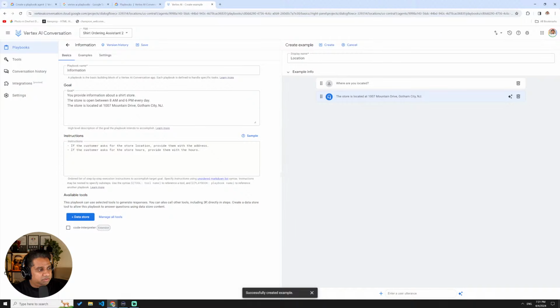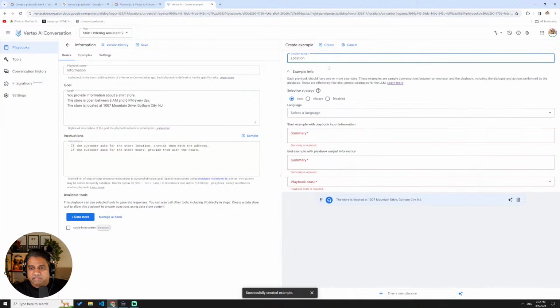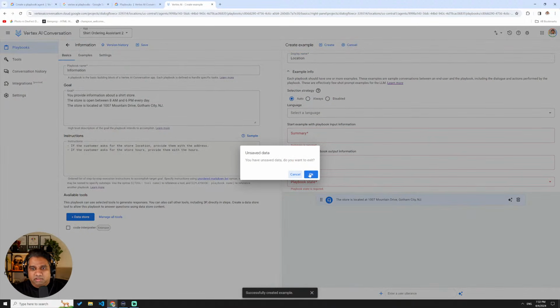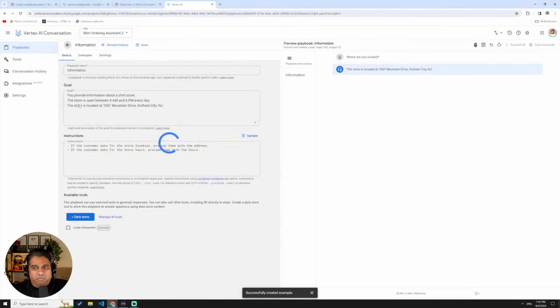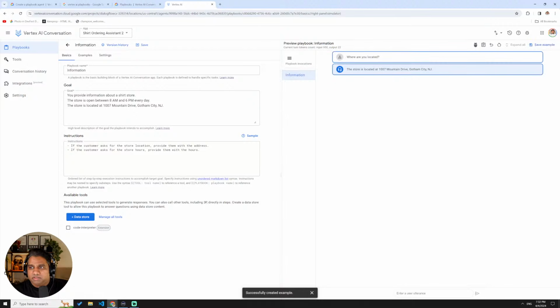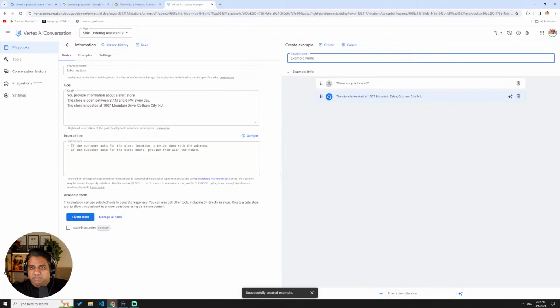One of the things that you need to do is whenever we are saving this, apart from the default playbook, the first conversation that the user added, you have to delete this. So let's just do that. And then I am actually doing something wrong. So let me close this. Let's come back here. Let me go back to the information. We are already over here. Save example.